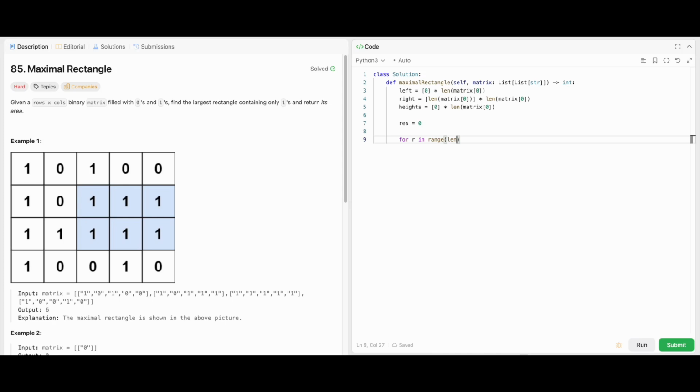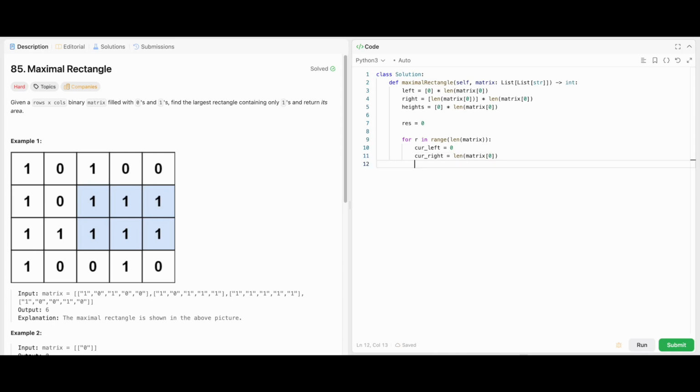So for R in range length of matrix, now at each row we will set the current left to 0 and the current right index to length of matrix of 0. And now we can iterate through the columns. So we will do for C in range length of matrix of 0.